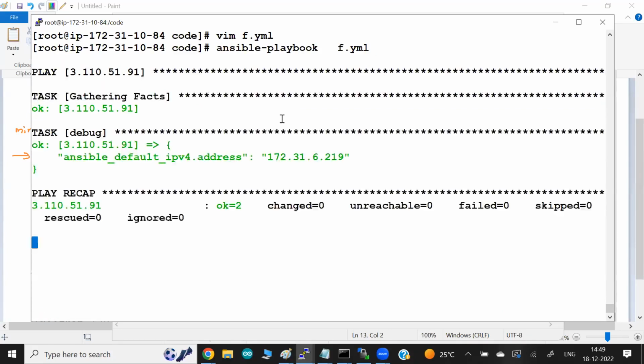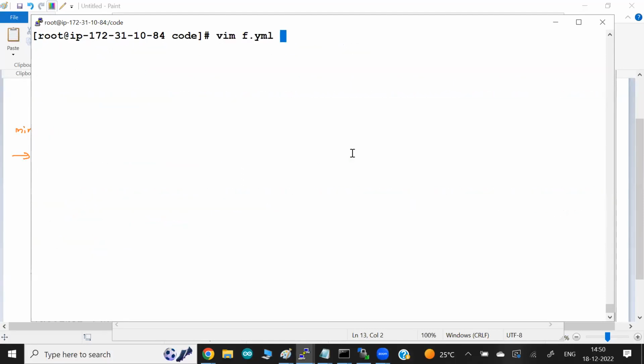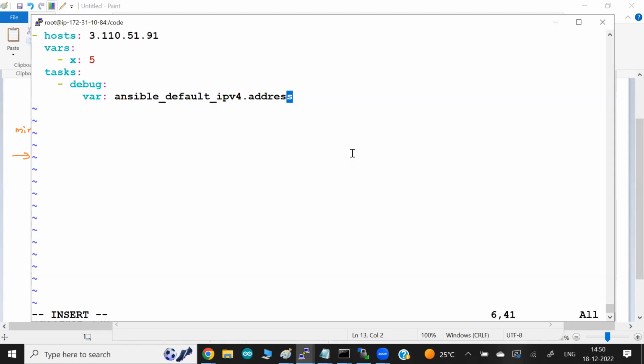Can be retrieved. Here only this IP address is going to come up. Okay, this is one of the ways to do it. Or if you want to do it another way, there is one more syntax supported. Instead of dot notation, we can use square brackets, which is what we normally do in the programming language world.